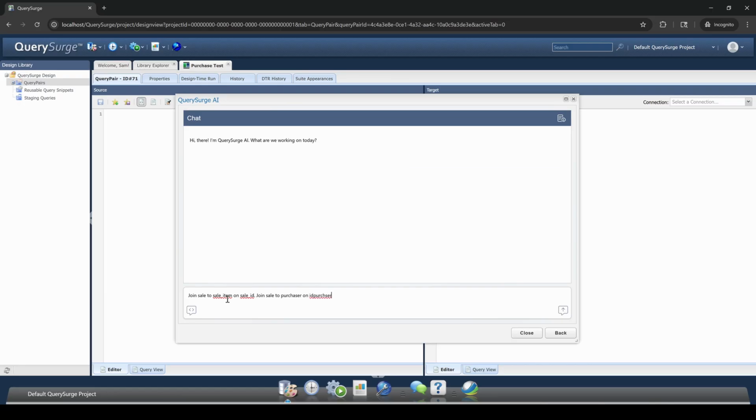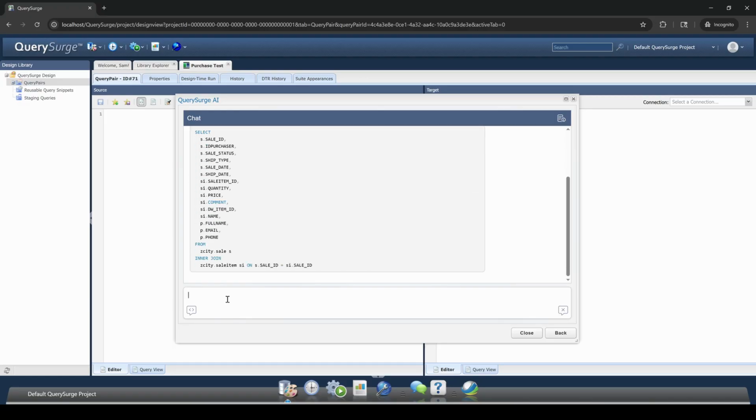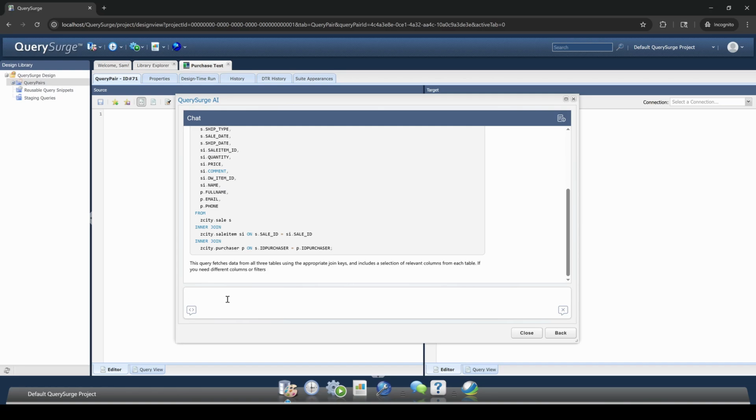If I hit enter, we can see that QuerySurge AI will start to automatically generate our SQL for this particular join condition. As you see, it's listing out all of our different columns, as well as our join condition right here. Now, QuerySurge AI is generating a few too many fields for us.